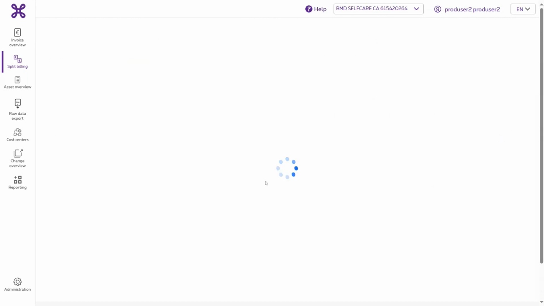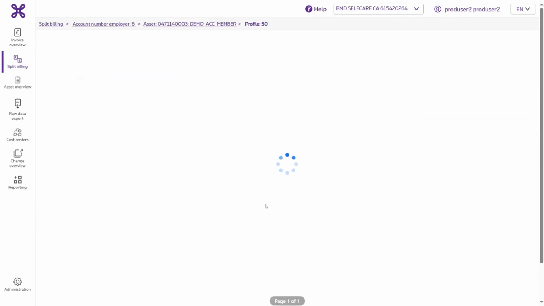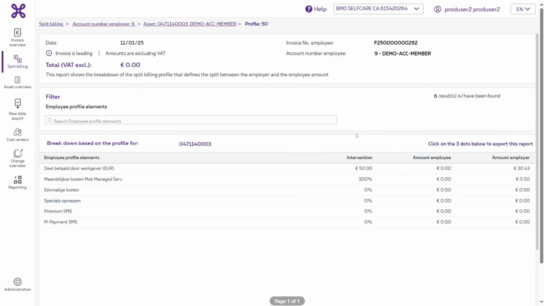At the asset level, you can find an additional report there that gives you an insight into how the invoicing is split between employer and employee. So this is actually the profile that, as defined by you, is going to split the invoice between the employee and the company. If we then move to the left menu, there are several other buttons available here. Note that this depends on your subscription.